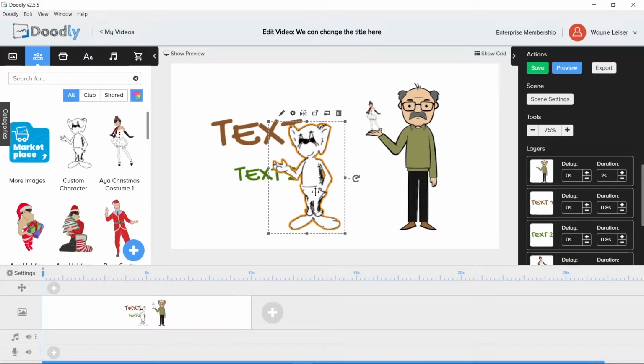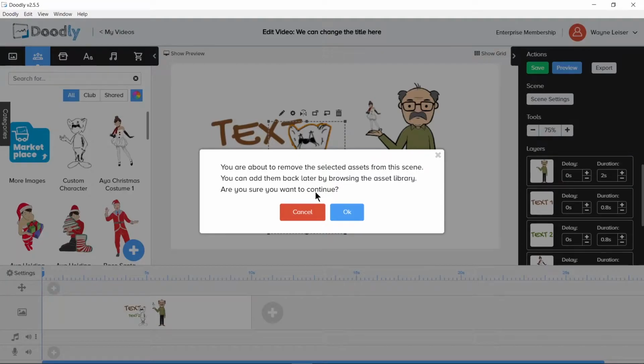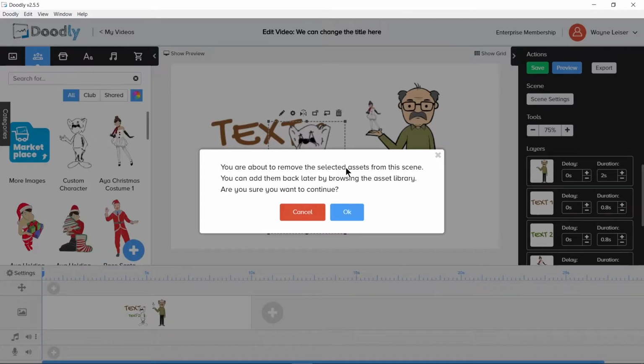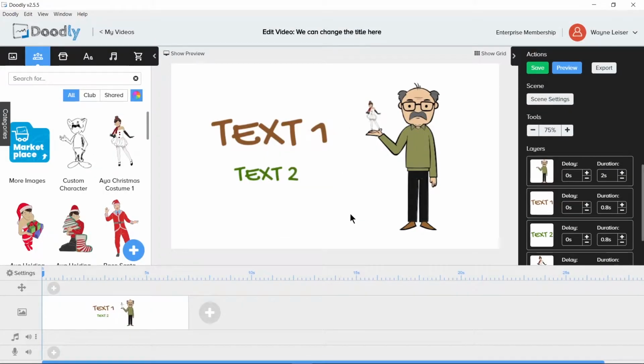Pushing the delete key on your keyboard will remove the asset from the canvas. You will receive a warning message saying that you are about to remove the selected assets from this scene. You can add them back later by browsing the asset library. Are you sure you want to continue? There is either a cancel or OK button, or you can click the X in the upper right hand corner to cancel this window. Clicking cancel or the X will bring you back to the canvas and the asset will not be removed. Clicking OK will remove the asset from the canvas.